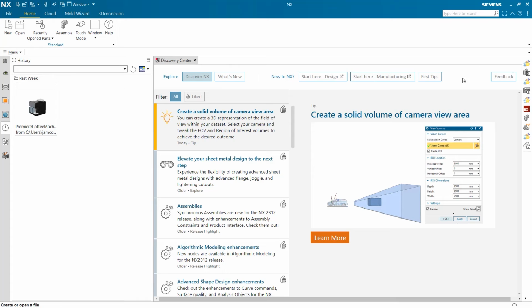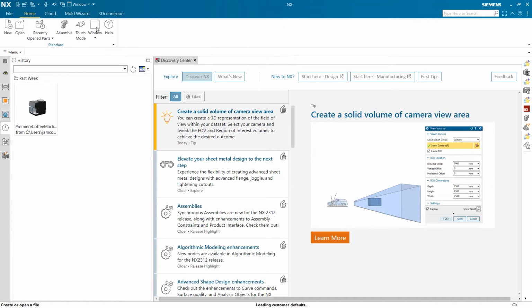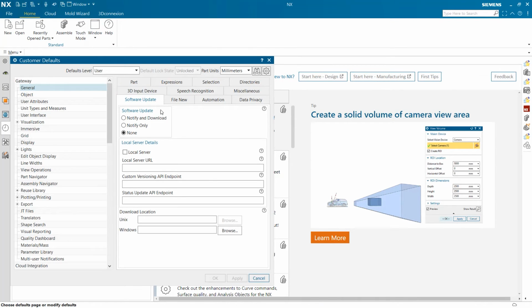To fix this, we have to go into Settings, specifically in Utilities, and then Customer Defaults. From there, we need to navigate to Gateway on the left and select the General option. Inside of here is a tab for software updates. Now we are presented with three options to choose from to control how we are notified when updates are ready. The option we currently have selected is None.